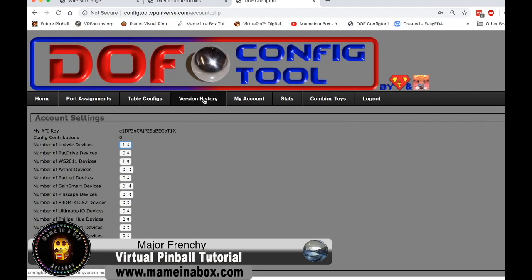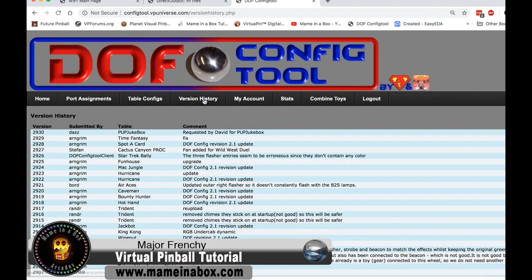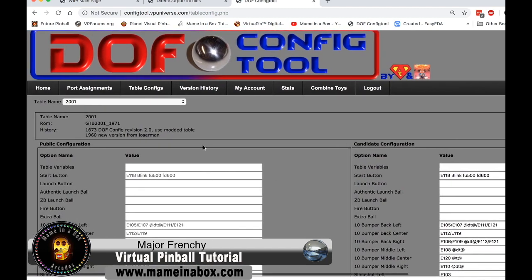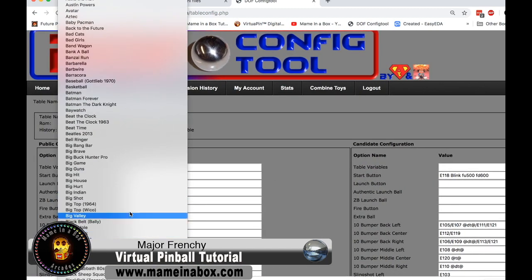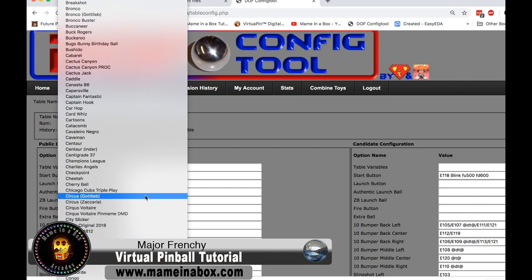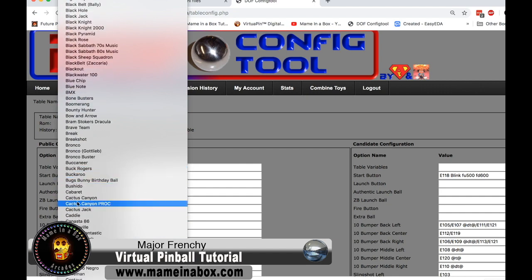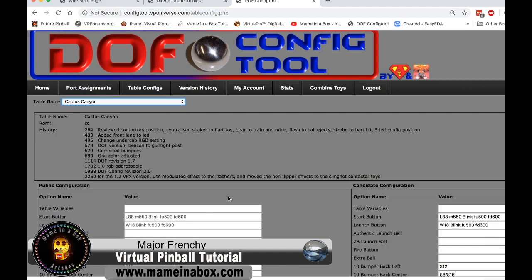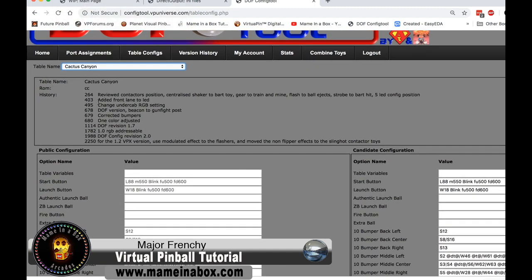The next tab that we're going to look at is the version history. This is all the people that are contributing to the updates or pushing new revisions for the different setups for the tables. Basically, let me show you what that is. For example, if I look at one table, let's just pick Cactus Canyon.